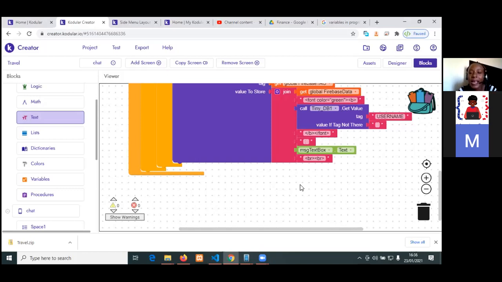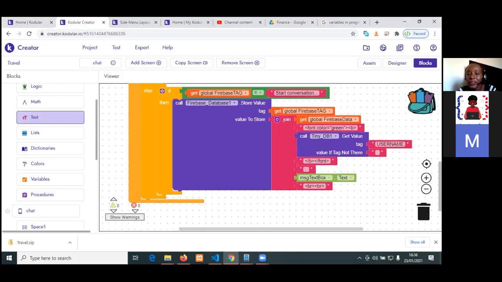I hope we are together up to that point. What we've just added is very simple. We've added a global Firebase tag as the tag, of course, and then the value to store. You get the Firebase data, and then add the data that the user is going to type. So in our case, we have Firebase data. Then we add that data, formatted data. It will be of color green and bold for the username, and then the message will just be of normal format. And then we break so that it formats this data for us.